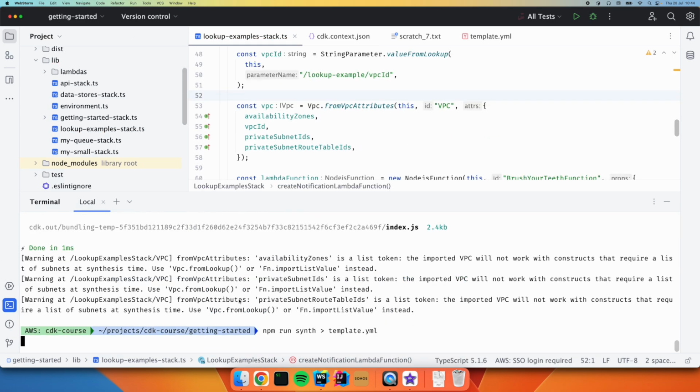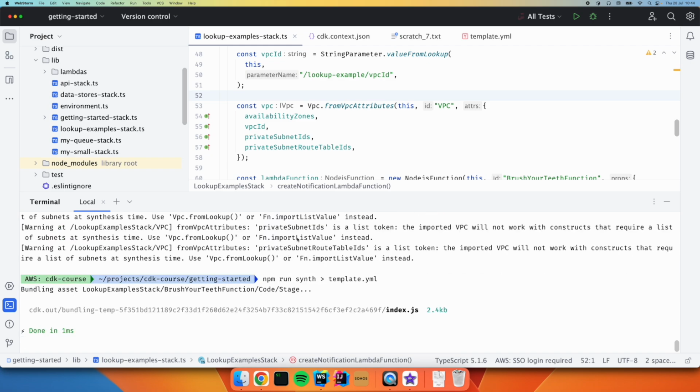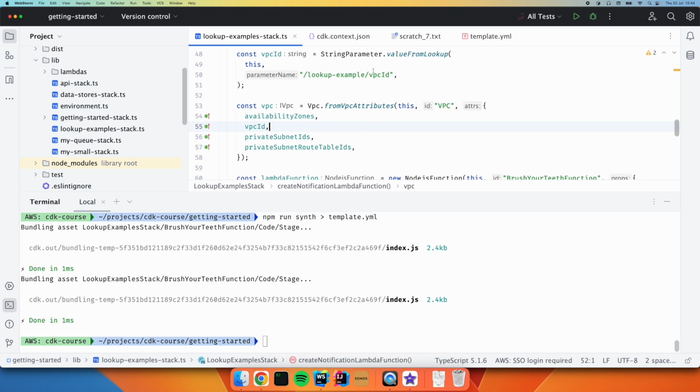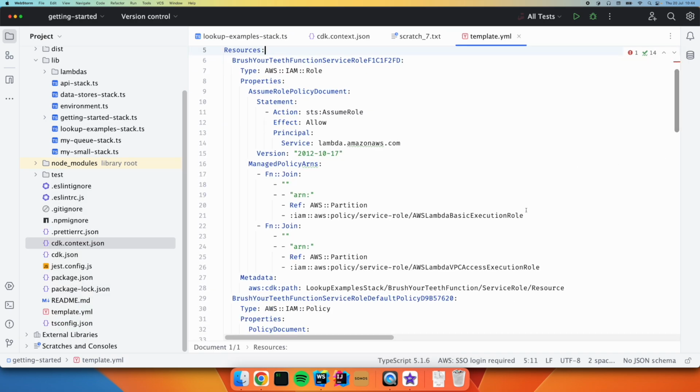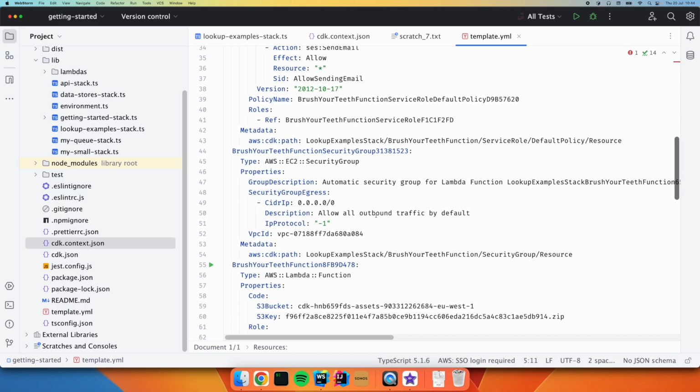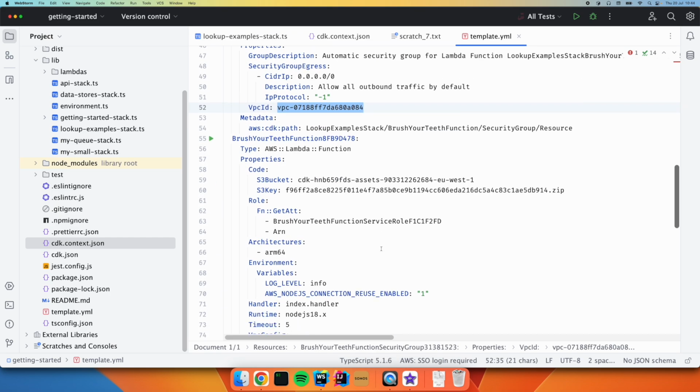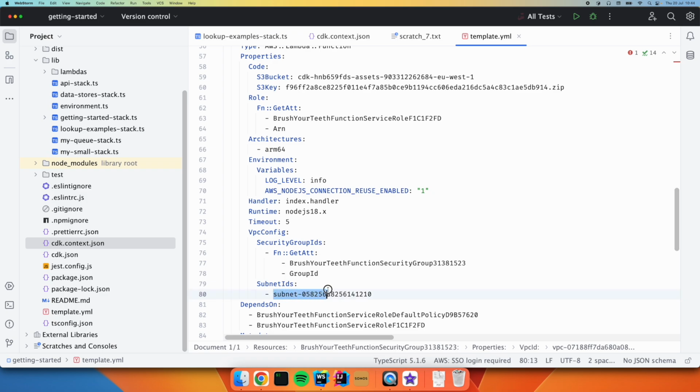So let's give that a run. And now we can see that in our template.yaml, we have the real values present. So the security group ID has the real VPC ID, and the Lambda function has the real subnet ID.